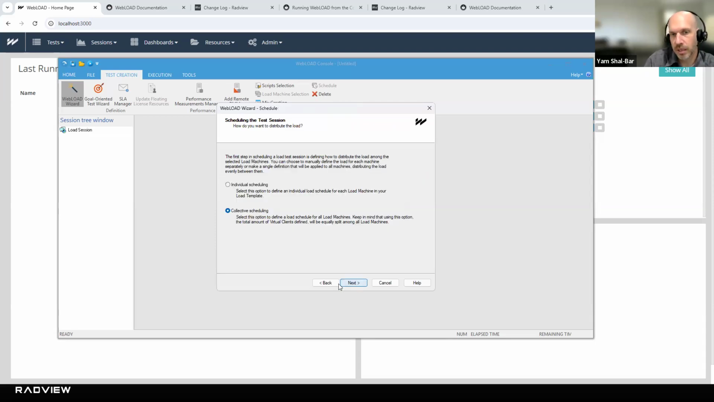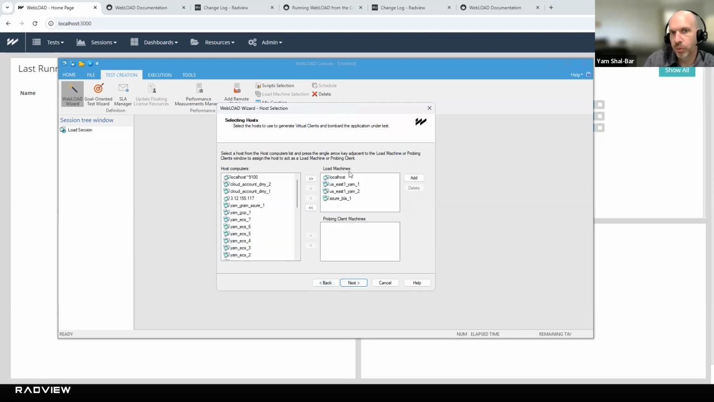Now when I actually start the test, when I click start, that's when we spin up the machines. We ask Amazon for the machines, we ask Azure for the machines, and we can run them all together in sync. When the test is over, we terminate the machines, and that's it.